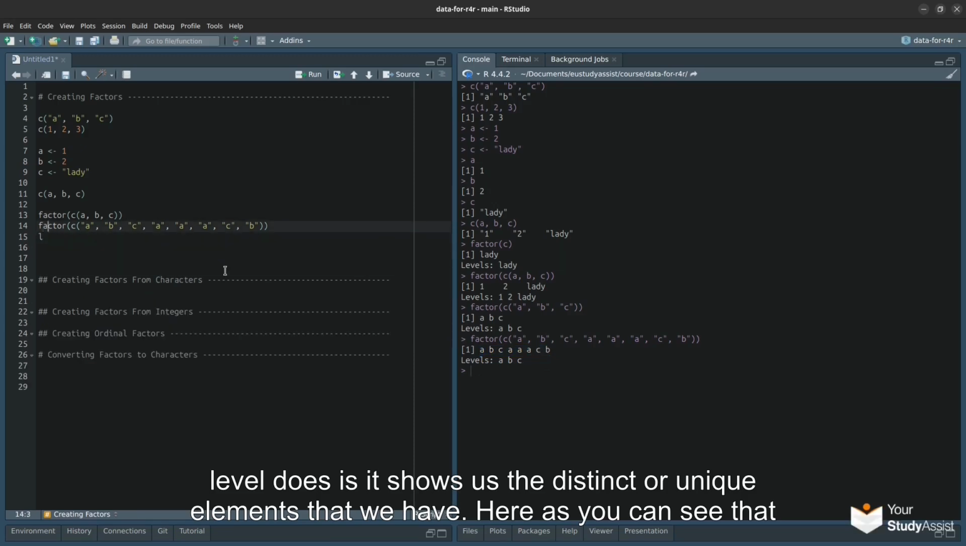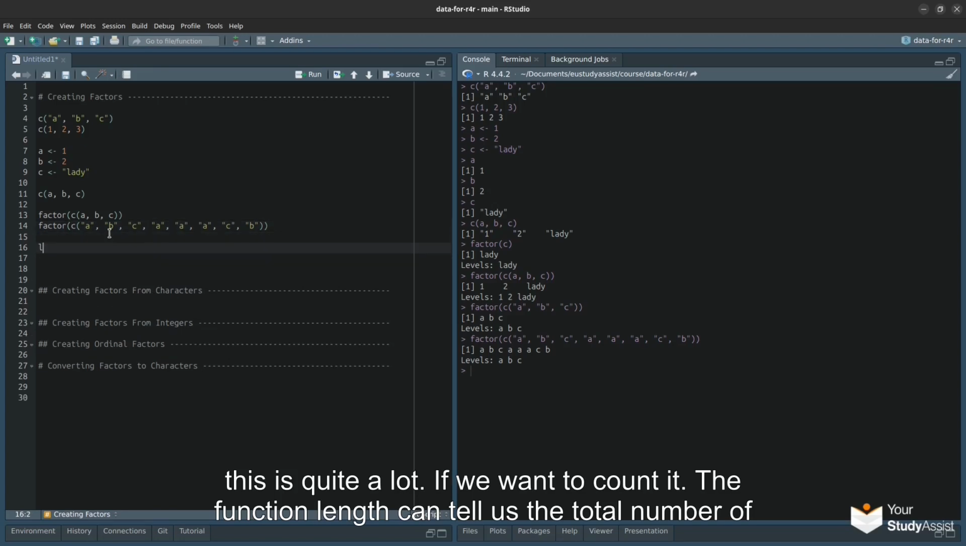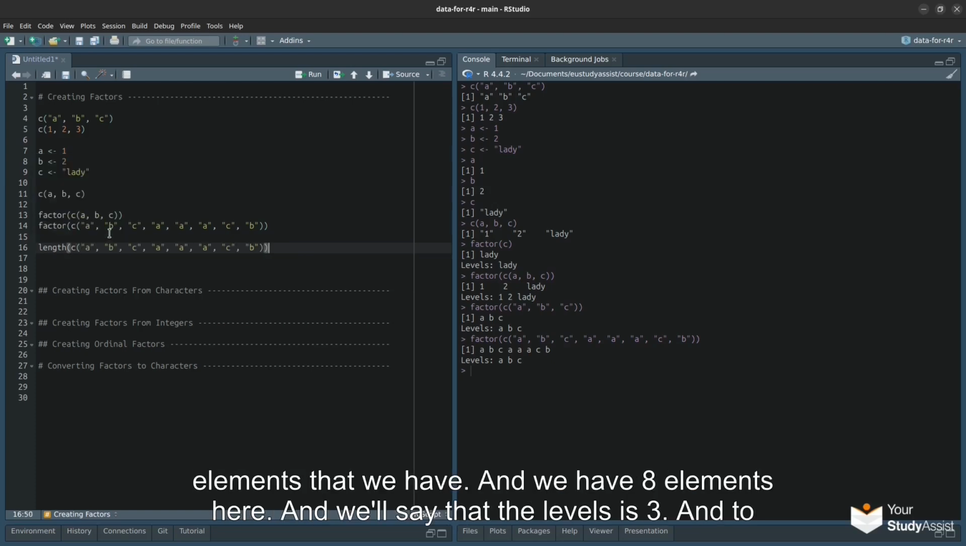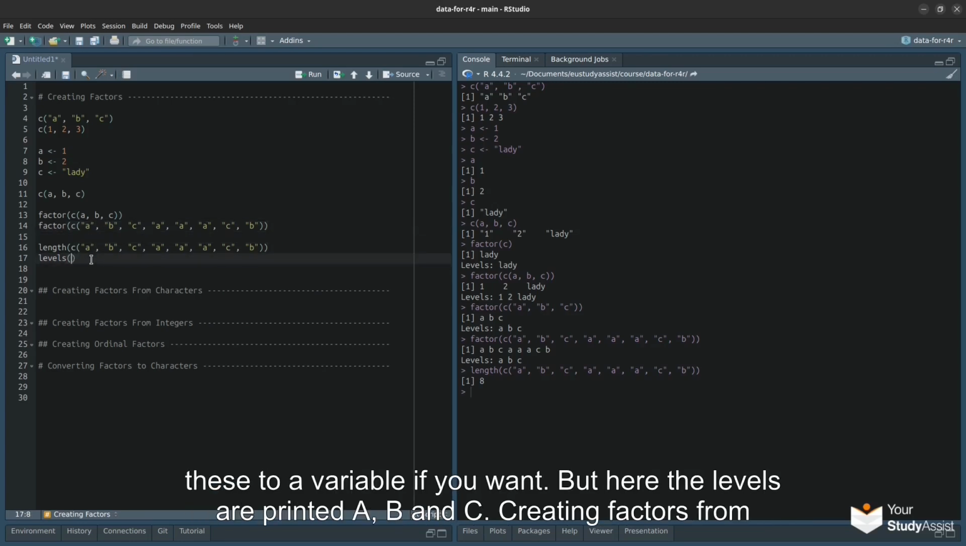Here, as you can see, this is quite a lot. If we want to count it, the function length can tell us the total number of elements that we have, and we have 8 elements here. The levels is 3. To print the levels, we use the levels function. Of course, you can assign this to a variable if you want. But here the levels are printed: a, b, and c.